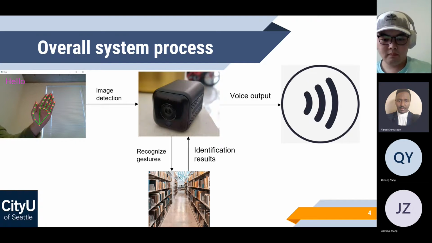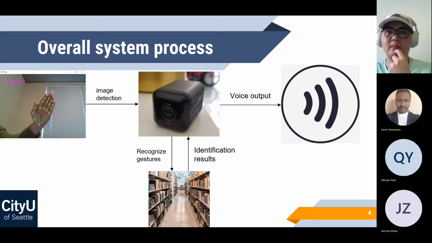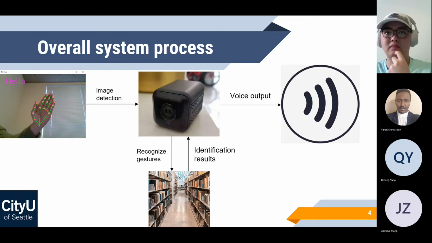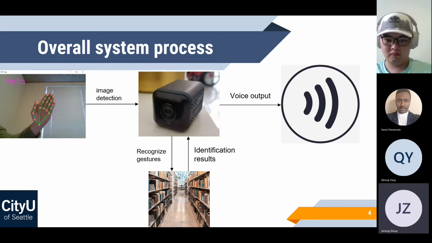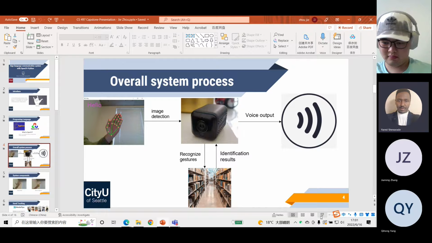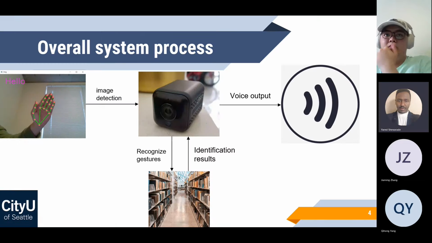Do you have any questions? Other students, like Jiang, Quinn? No. Do you have any question? No question. Cool. Yeah, I'm also a student, so I will work on capstone.